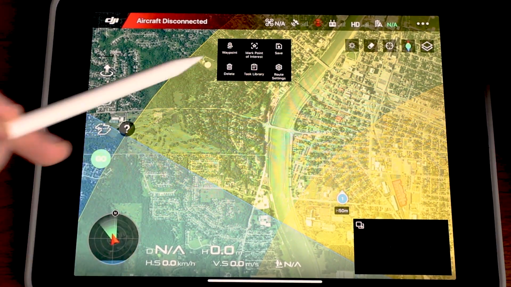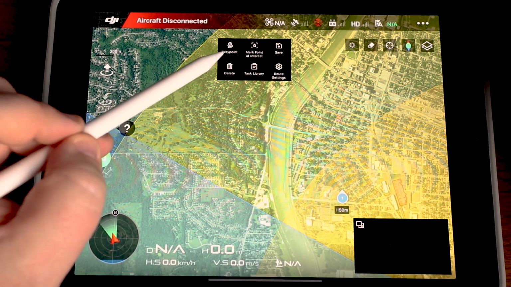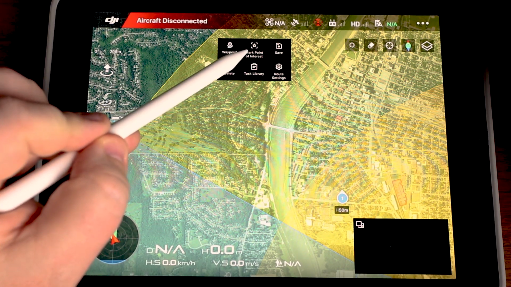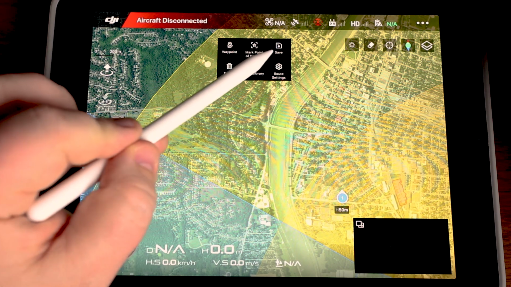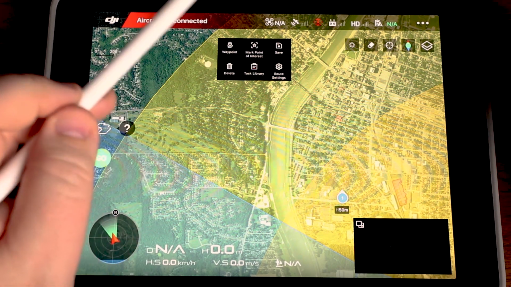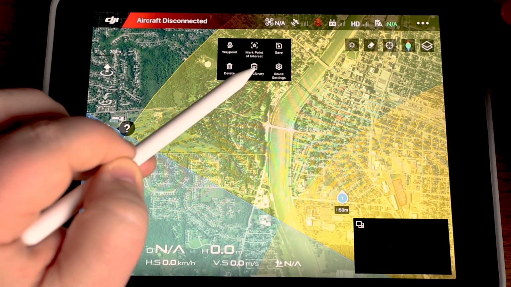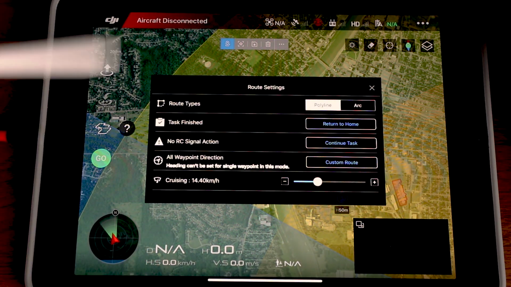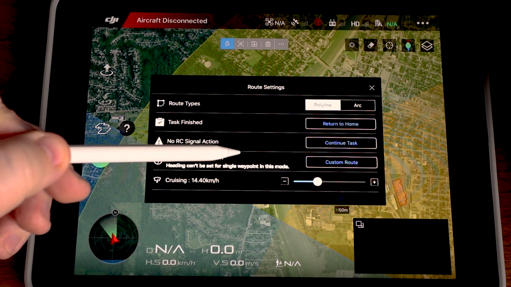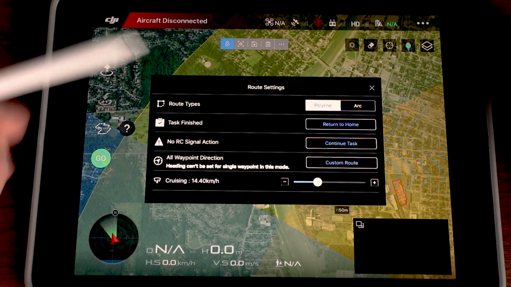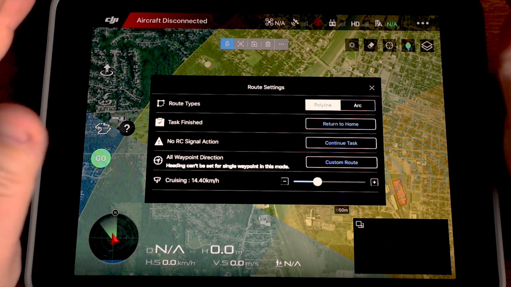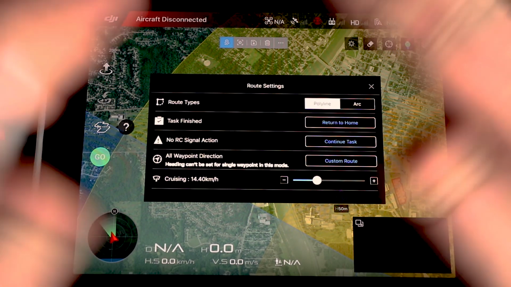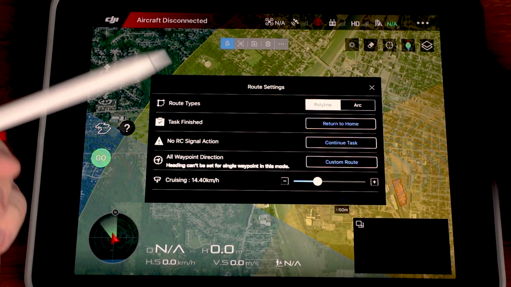If we click this, we can see all the different options here. This icon means waypoint. This one is mark a point of interest. This one, we save our waypoints, we can delete them, we can add them to our task library, and we can set up some route settings. The route settings are fairly simple in terms of what you can do, and these affect the overall arching route settings.